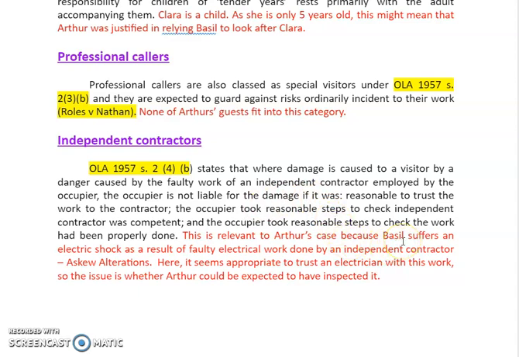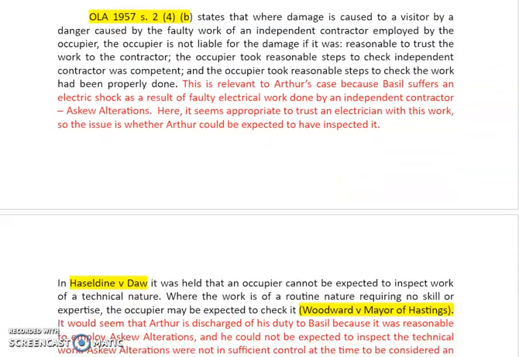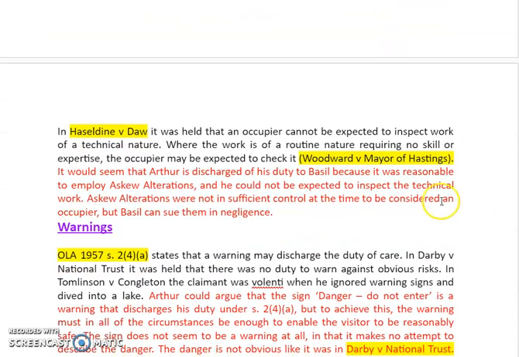So Basil suffers an electric shock as a result of the faulty electrical work done by Askew Alterations. Now, applying what we've just discussed here, I've put that it seems appropriate to trust an electrician with the electrical work. So the issue is whether Arthur could be expected to have inspected it. And this is where you're going to need to apply some case law. So in Haseldine v Daw, it was held that an occupier can't be expected to inspect work of a technical nature. And that involved the electrical work on a lift, if you remember.